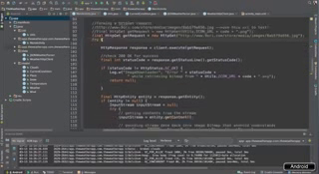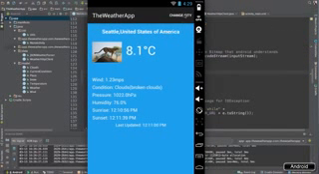So we have our image. So now we're going to work on change city.